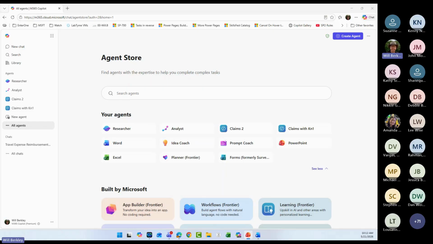All right. So we want to go ahead and create a new agent, and you can probably guess where that button is going to be. It's the new agent button here on the navigation bar on the home page of Copilot.